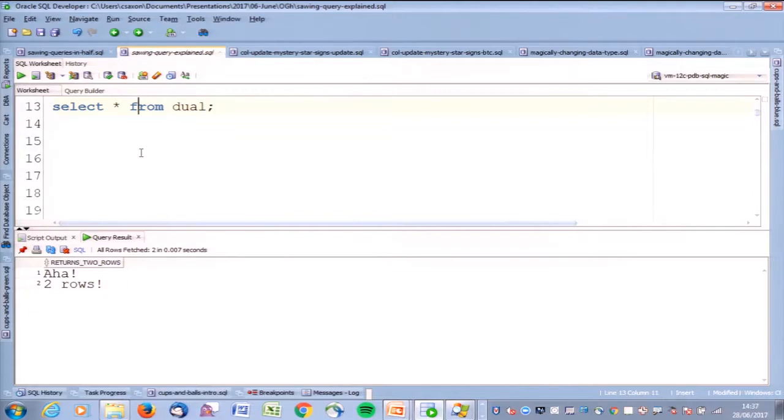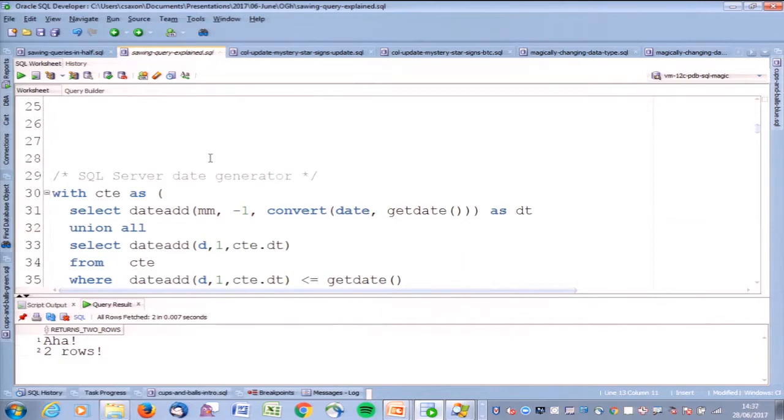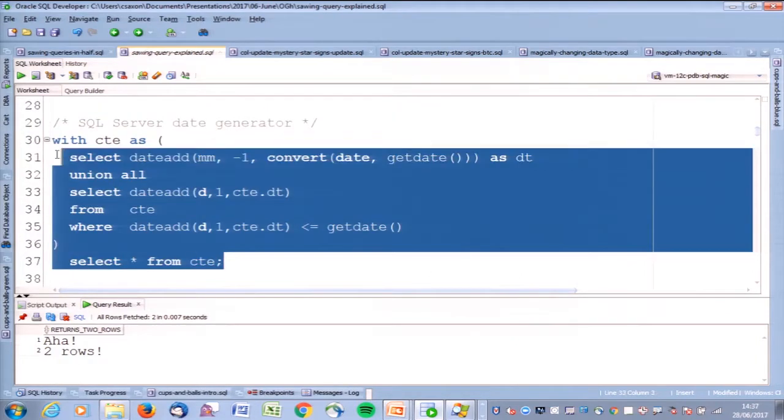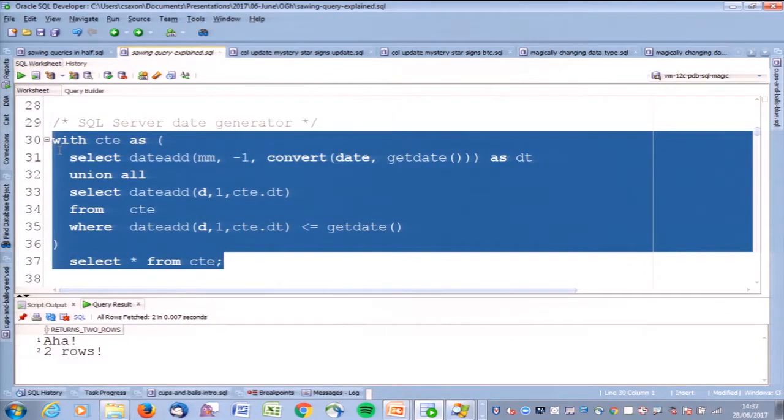To explain that, a little bit of background. A while ago, a colleague reached out to me, and they had this statement in SQL Server. It was running in SQL Server, and they wanted to get it to work in Oracle. Now, if you don't look too hard, this all looks okay.